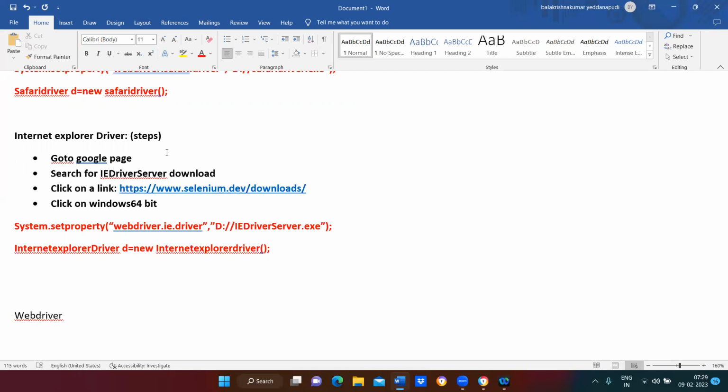Most of the companies usually work with Chrome: 90% is Chrome browser and the remaining 10 to 15% is other browsers. That 10% is for working with different browsers, parallel testing or cross browser testing. So these are the browsers which we need to download.